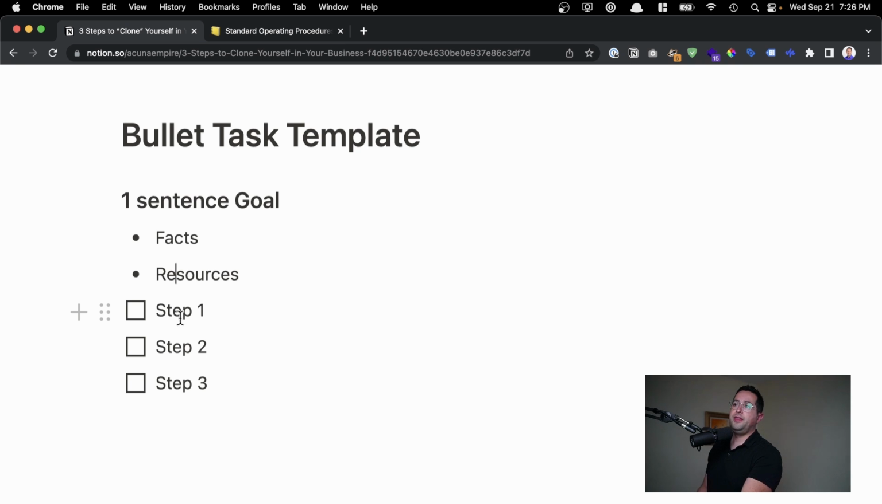Then the next step is step 1, step 2, and step 3. You want to write what the first thing to do is. That first step should not take you more than 5 minutes to do. That's going to be the easiest way to overcome the barrier of procrastination so that you get started on that task immediately.